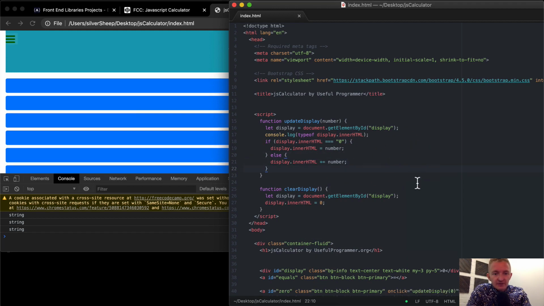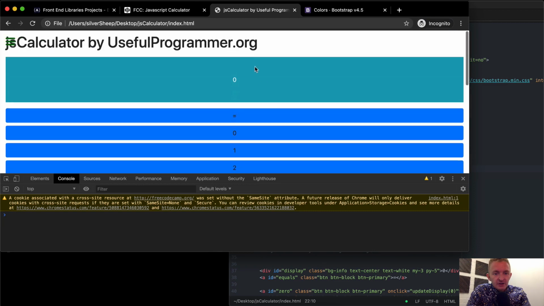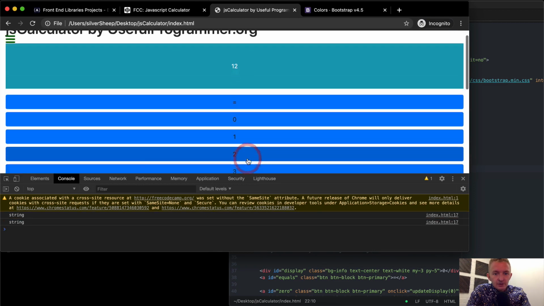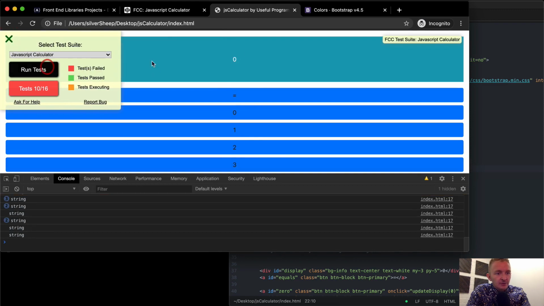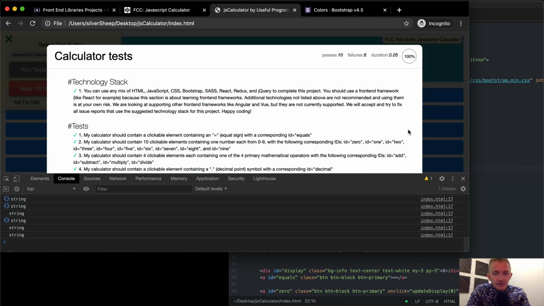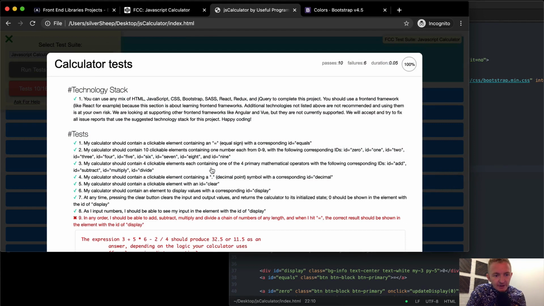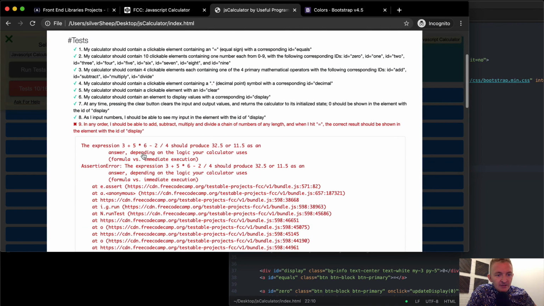So now if I save this and I refresh the page, we should go 1, 2, 3. We've got it showing up the way that it's supposed to. Awesome. And if we run the tests now, it looks like we've got one passing. So I'm going to close the console for now. As I input numbers, I should be able to see my input in the element with the ID of display. Cool. So we're past that one.